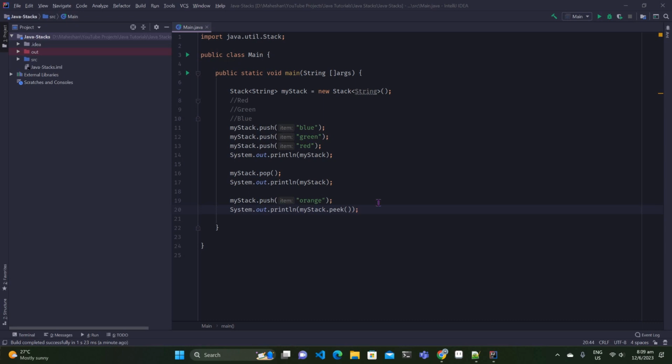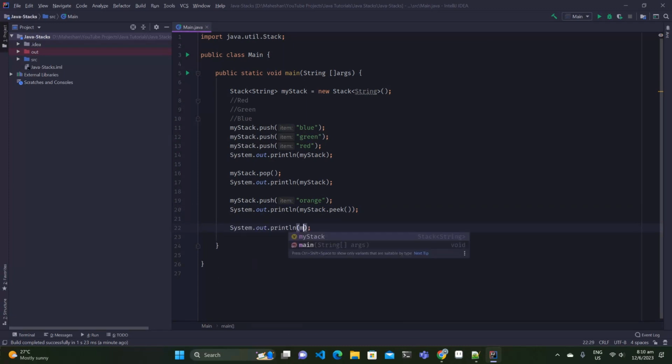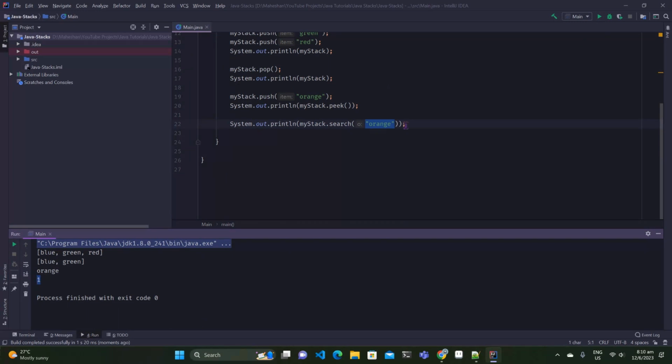The next method we are going to be taking a look at is the search method in a stack. What this method does is that it looks up the position of an element in our stack from the very top of the stack. We can check this out by typing System.out.println(myStack.search("orange")). This searches for our orange value in our stack, and it returns the position from the very top. If we run it, we get 1 because orange is the first item that can be found from the top of the stack.